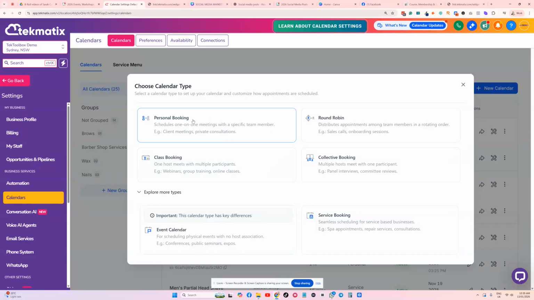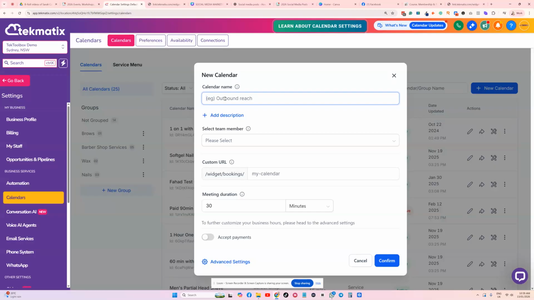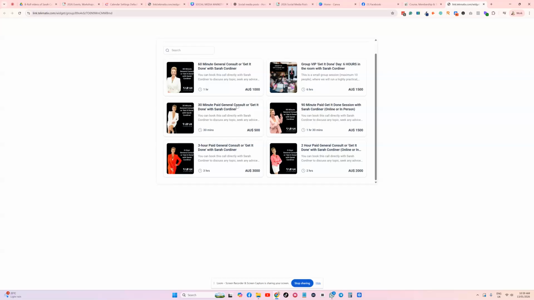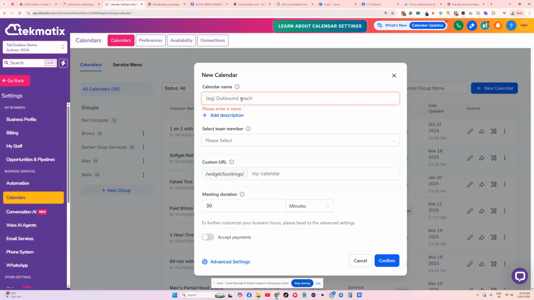So there's a number of different ways you can use all of these, but I'm just going to take you through a really simple setup: a 15-minute free strategy call with you or a 60-minute paid appointment with you. I'm going to click on personal booking. Now the calendar name is what people actually see. So if you look here on my calendar, the calendar name is this 30-minute paid call with Sarah, for instance. So we're going to go in here and call this 60-minute paid appointment with Jeffrey, $500.